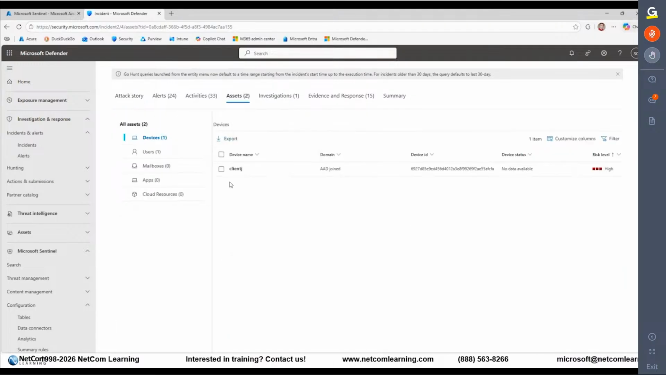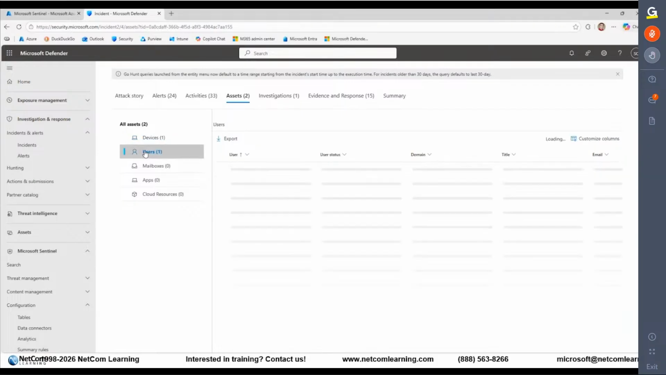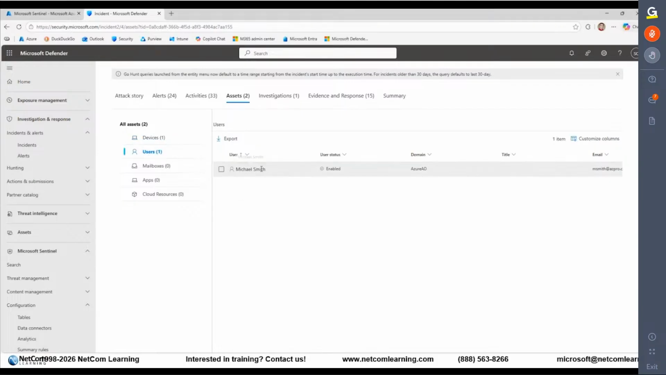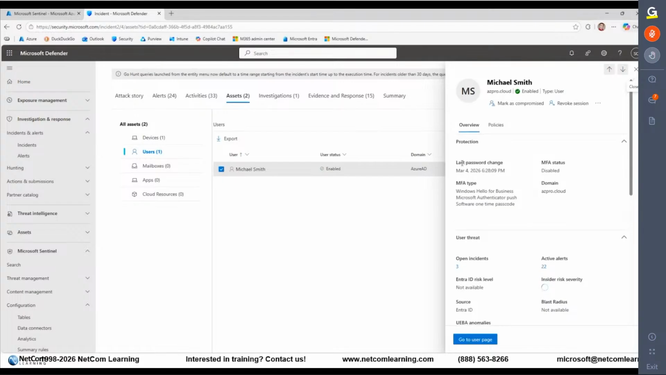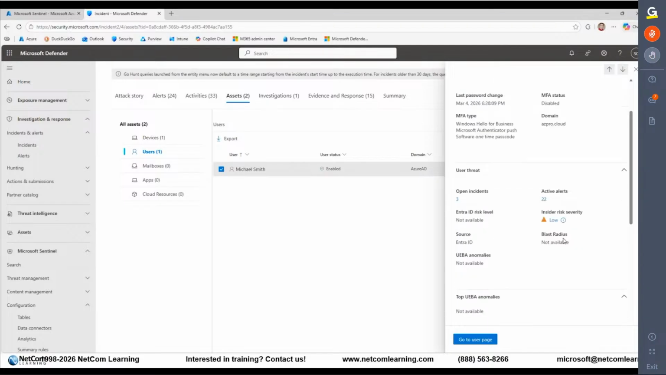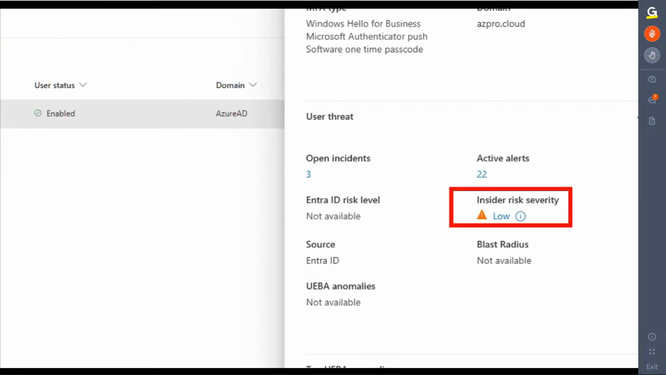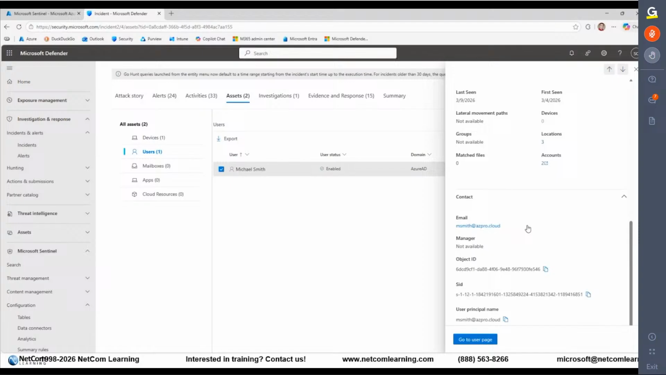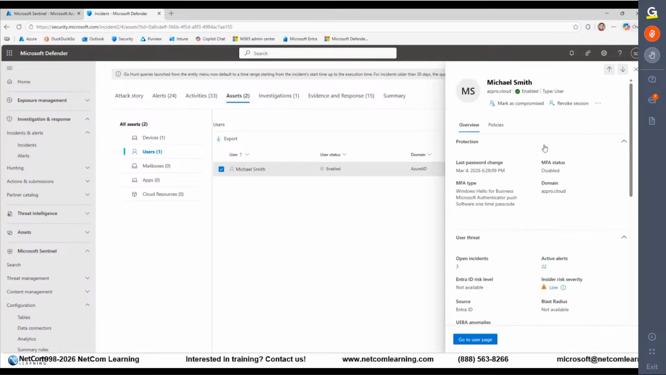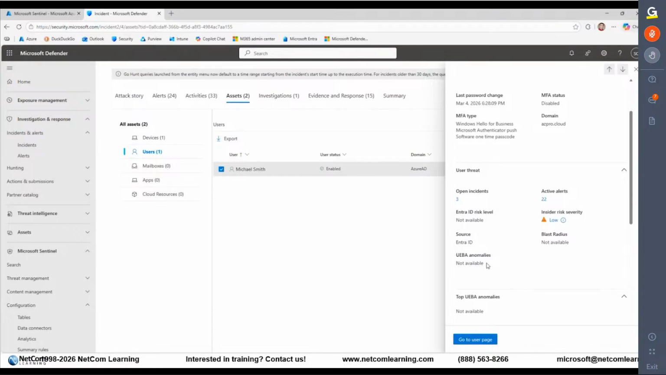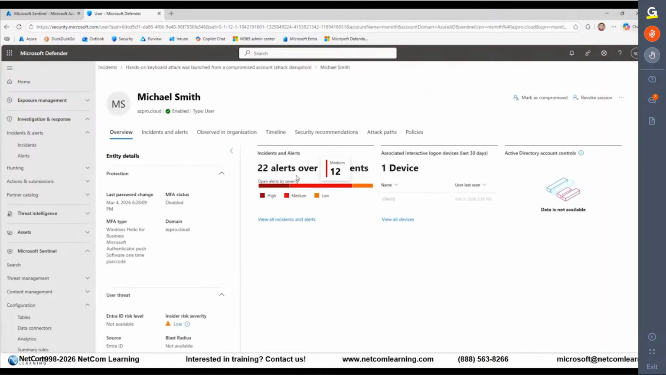First, I can see affected entities, my client machine and the user. Oh, Michael Smith. Wasn't this user risky? Let me check that. I can open the user, and I can see the user risk inside. It has insider risk, which is currently low. And will it show me the risk in Entra? Not right here. I can mark as compromised, but it doesn't show me the current risk level in Entra. I can go to the user page, and that's where I'm going to find everything.